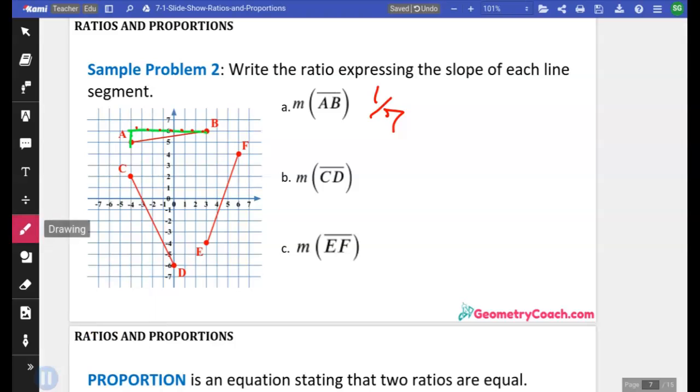So for CD, vertical change 1, 2, 3, 4, 5, 6, 7, 8. Horizontal change 4. So that one's not in simplest form. 2 over 1. That would be a slope that looks like this. Yep, 2 over 1 works. And then for EF, vertical change 1, 2, 3, 4, 6, 7, 8. Be 8. And I just realized that CD is a negative slope because I went down to get from C to D. So don't forget that negative sign. And back to there, horizontal change is 3. So that's already in simplest form.